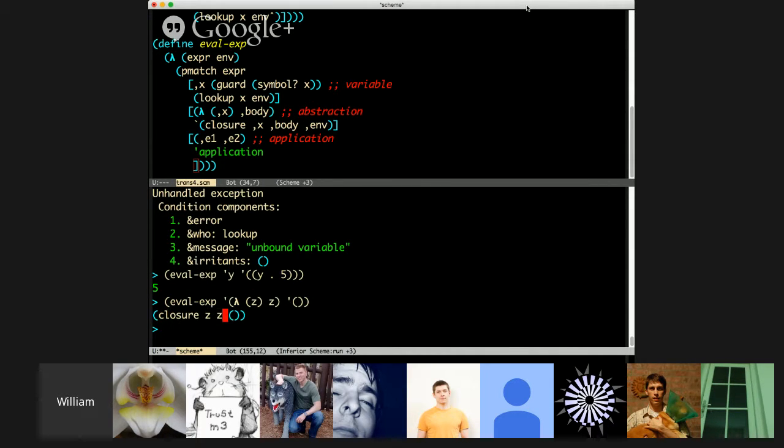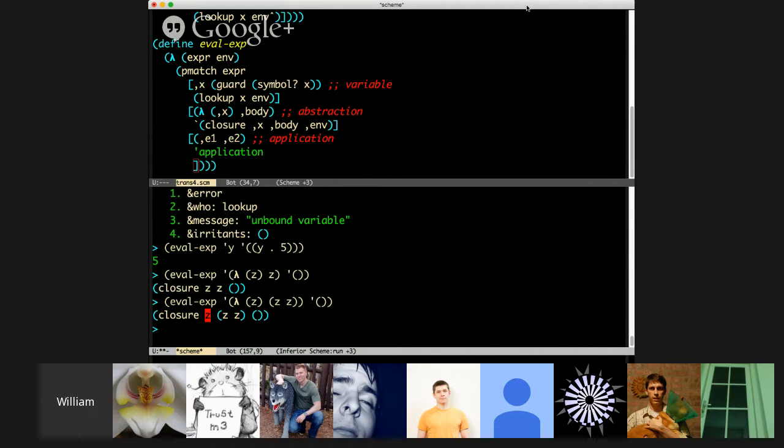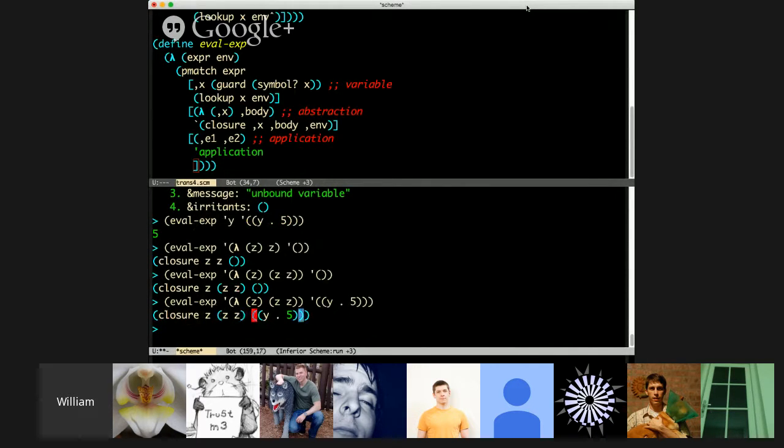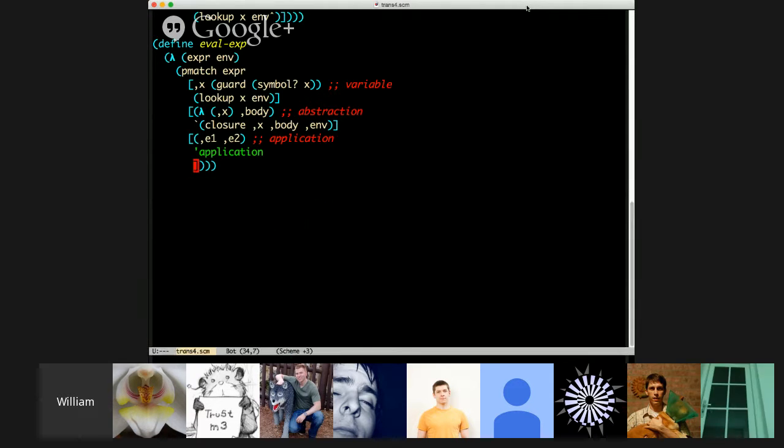Z, the body is z, the environment is empty. Let's make the body a little more interesting. Z applied to z. Okay, so our closure has three parts. It has the formal parameter, the identifier z, it has the body, z applied to z, and it has the environment that was in place when the closure was created. If we start out with a non-empty environment, say y is bound to 5, we'll see the closure closes over that environment. Okay, we remember we were created in the environment where y was bound to 5. So that's where the closure captures the environment.